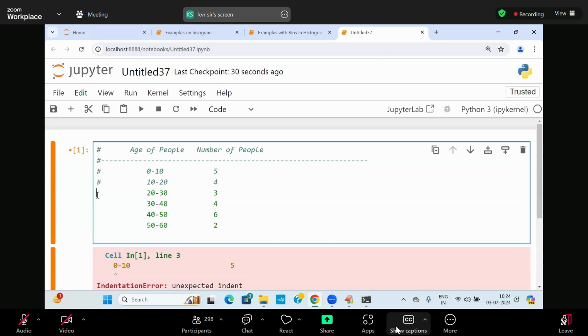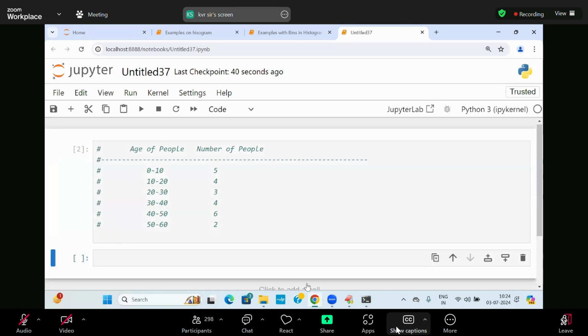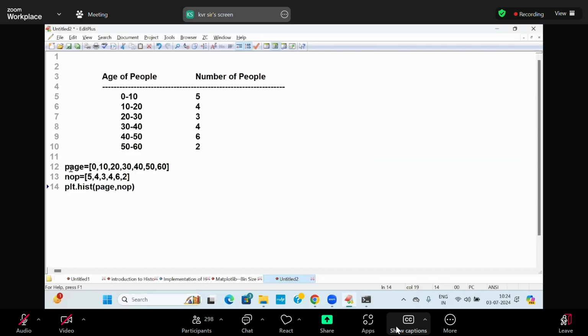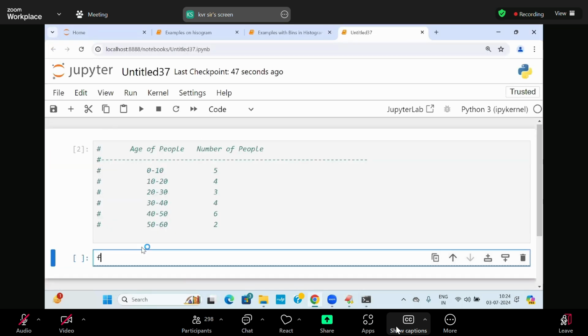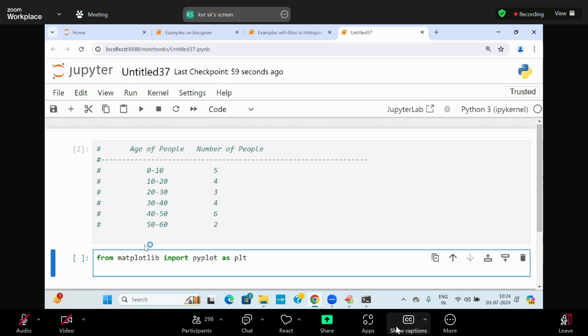I did not expect this. I expected a good answer from you. Any students online? So here, say this one. What did you say here? This is the answer you said, I'll take that up. So from matplotlib import pyplot as plt.